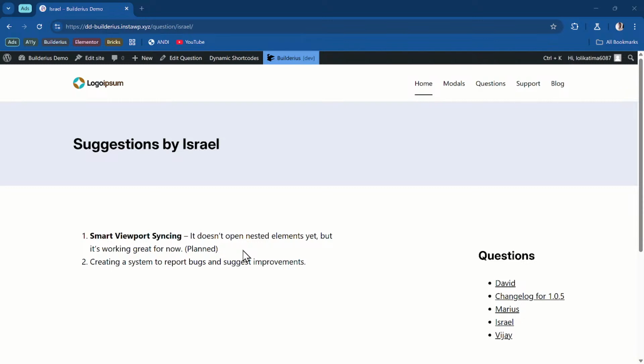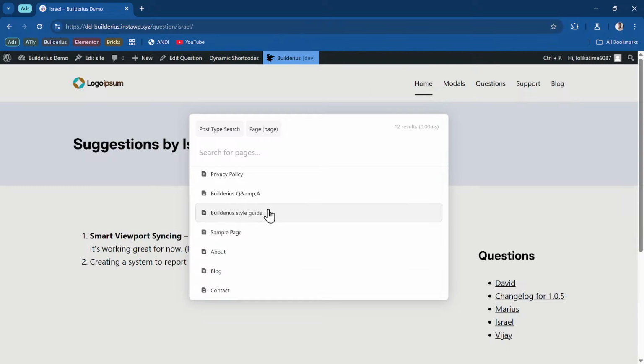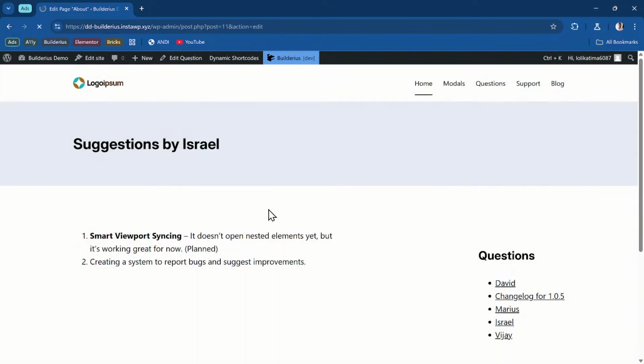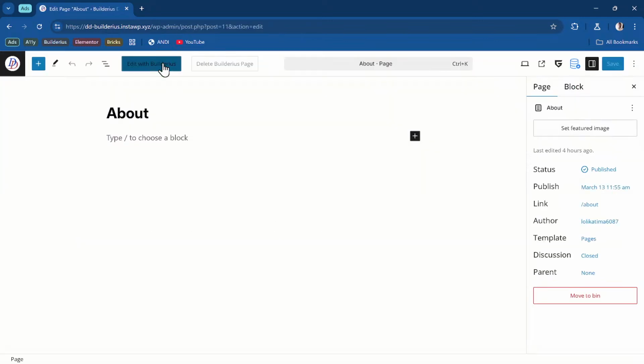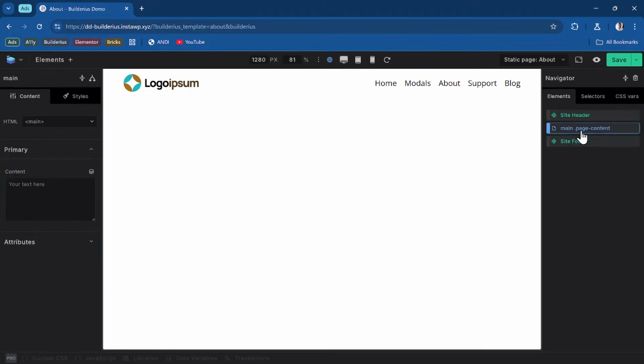So let me open a page. So we'll say maybe I want to go to my pages, and what did I call any of the Builderius pages? Let's just go to about, let me edit it. Let's just edit the about page with Builderius. And what happens is, let me just go to the home page.